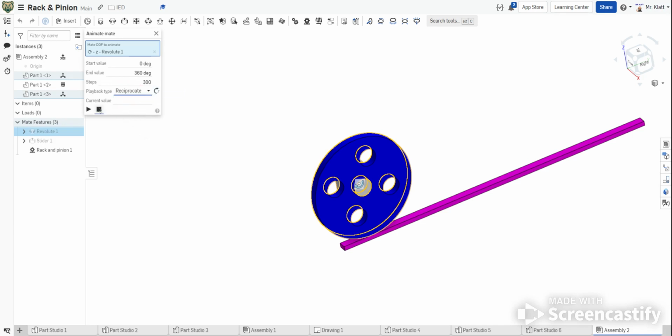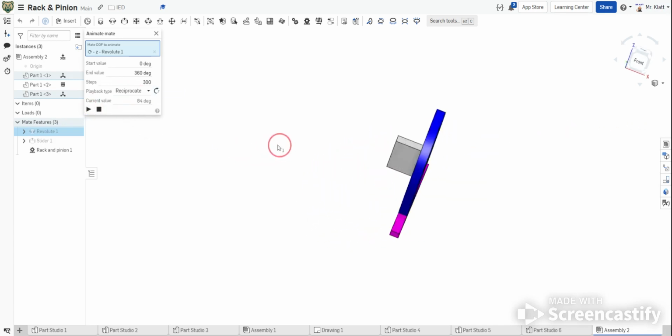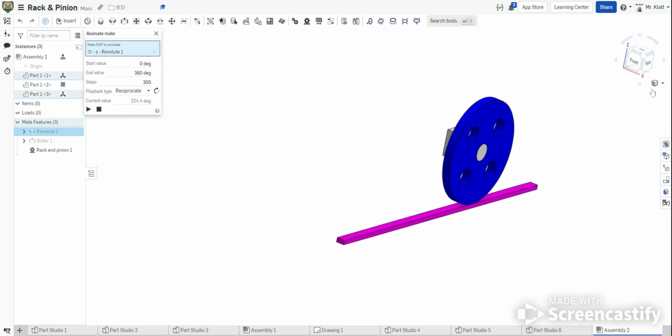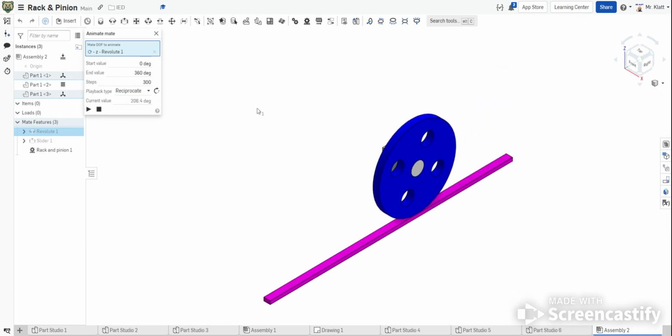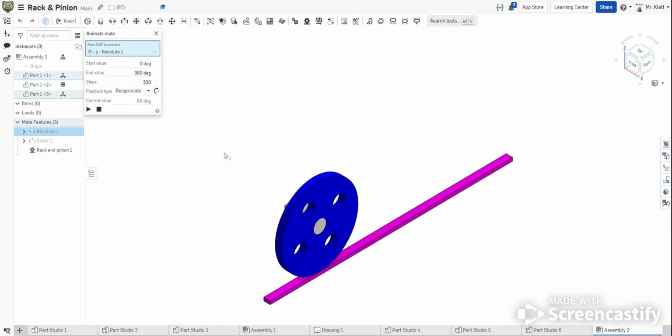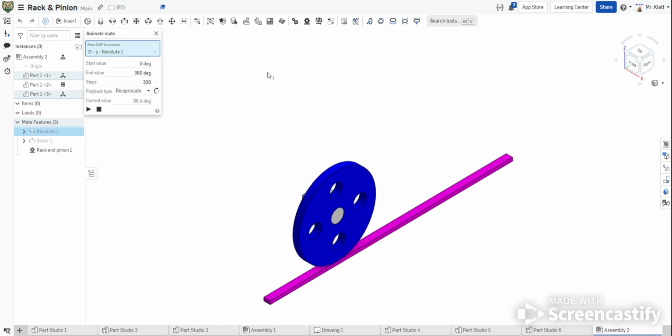I'll leave it on reciprocate. And then it looks like the wheel is moving on the track now instead of the other way around. So if you were to make a car of some type and you wanted it to look like it was moving on something, this would be the way to do it.